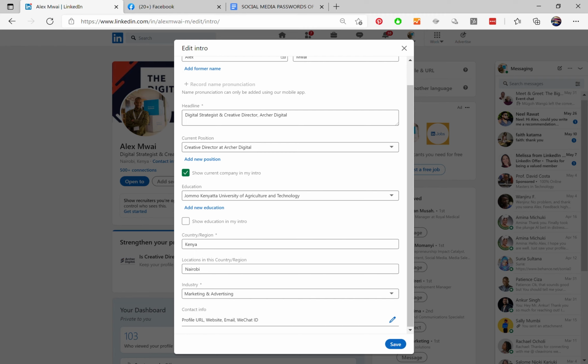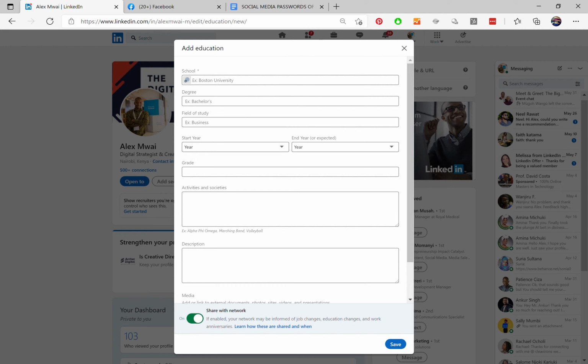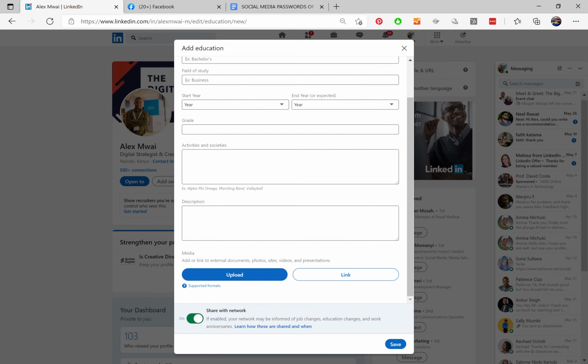Also, if you have, let's say, a postgrad certificate, or you've done a diploma and all that, you also put it under education. So you just come here, add new education, and then you put in the school, the degree, or the diploma, certificate, whatever it is, then your field of study, and then the grade you got, as well as the year you started and the year it ended, or you're planning on it to end, as well as a description.